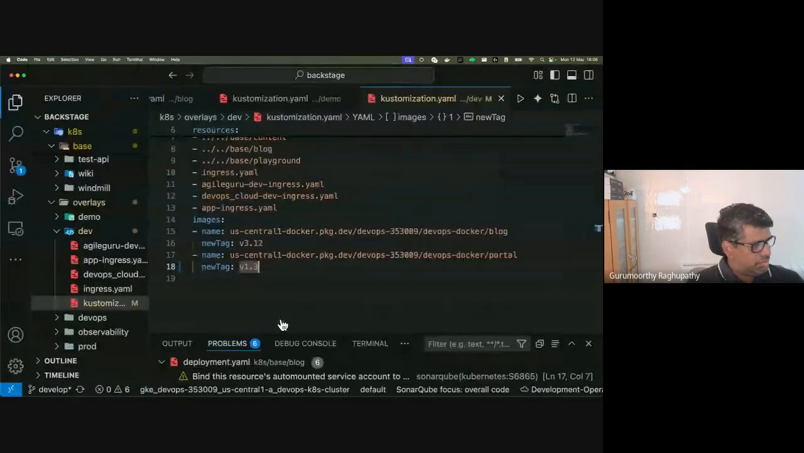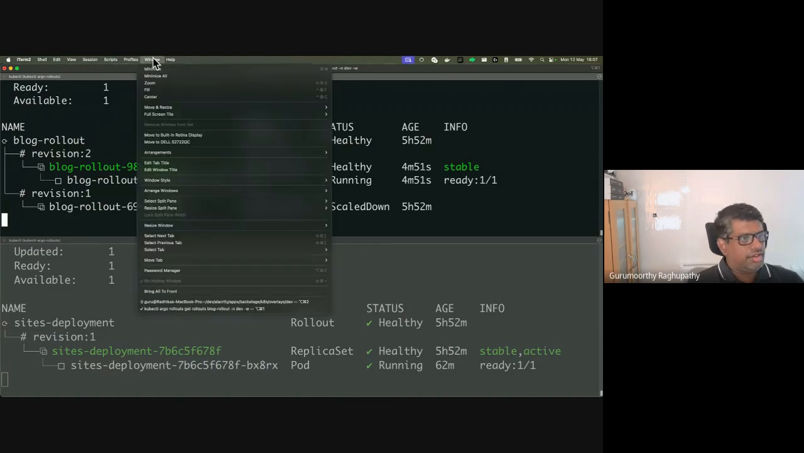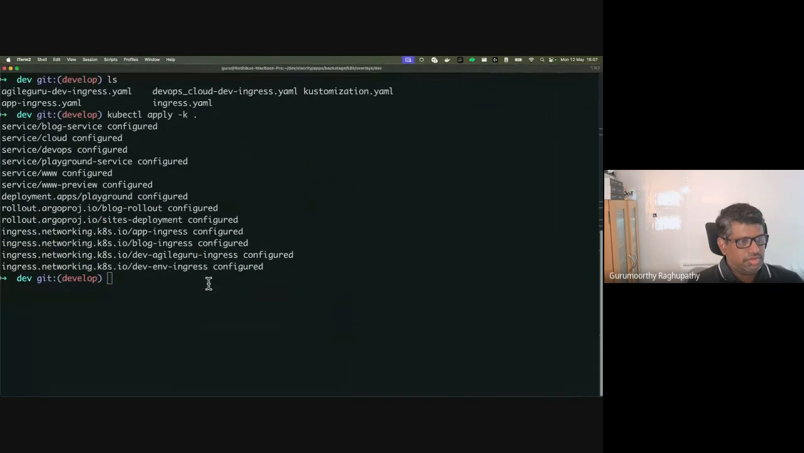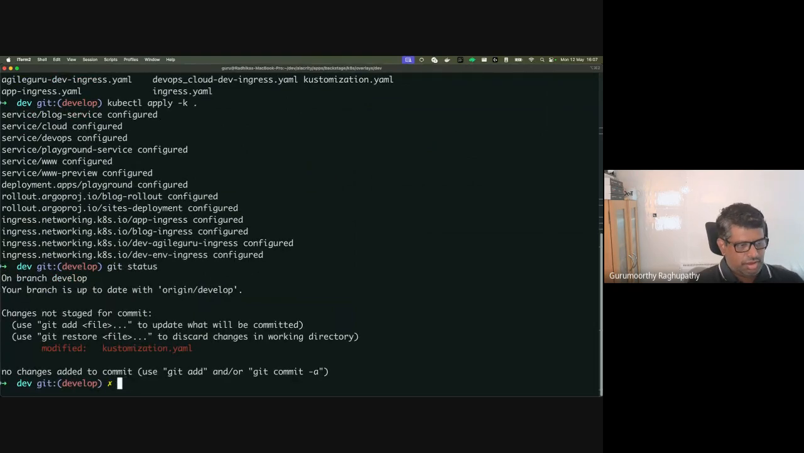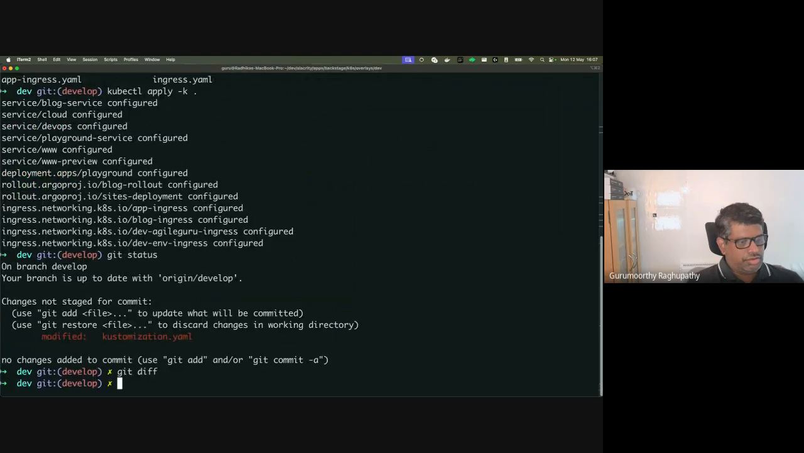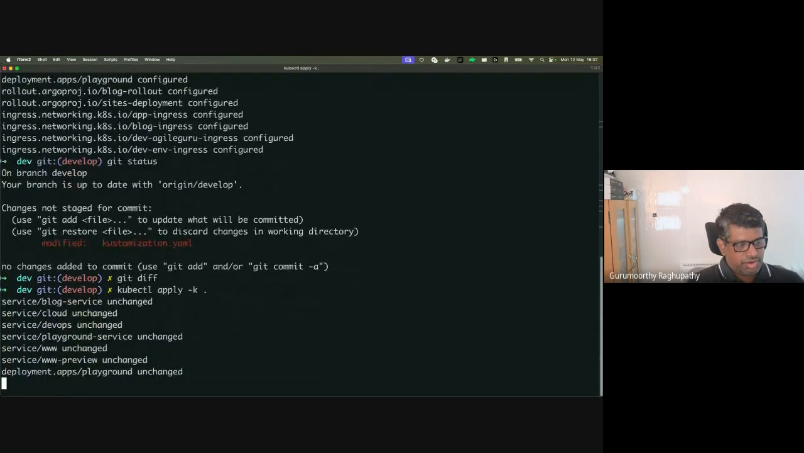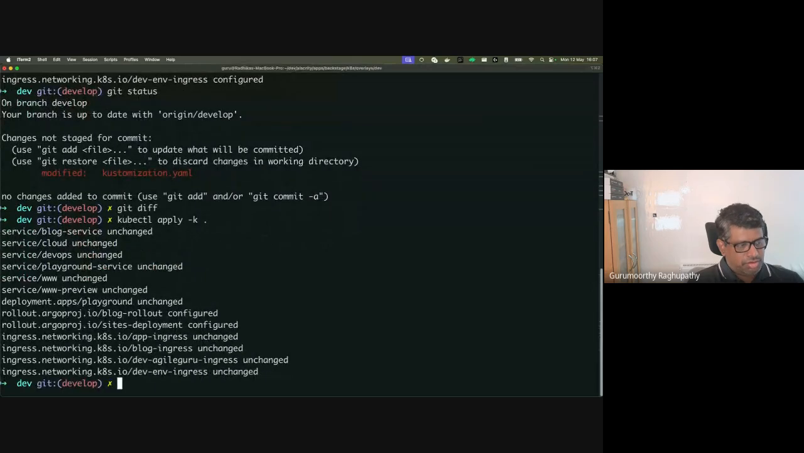And where is my tag? Okay, a window. Yeah, there you go. So git status. Yeah, git diff. Yeah, it has changed to 1.3. So I'm going to do the apply minus K. And if you see, the rollouts for my site has been configured.